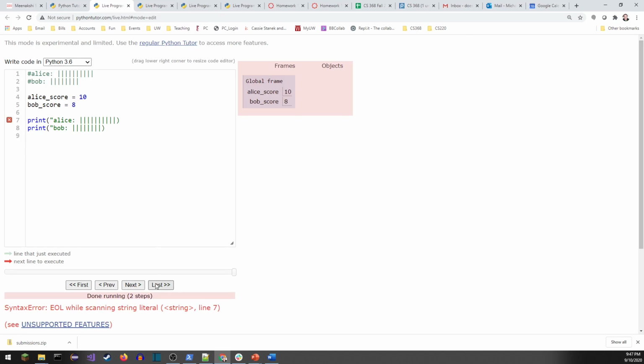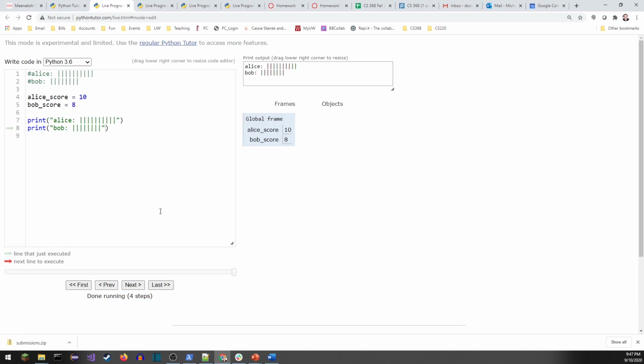All right, let's see what this looks like. Do I have any mistakes? Yes, I do. I forgot the quote. I forgot another quote right here. And now, there we go. Exactly like we wanted. It's perfect, right?